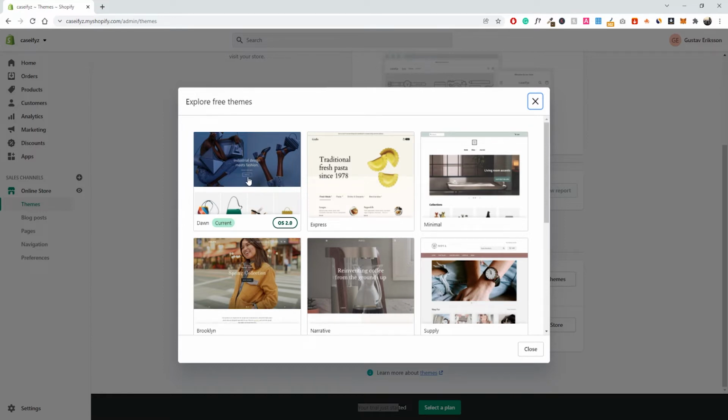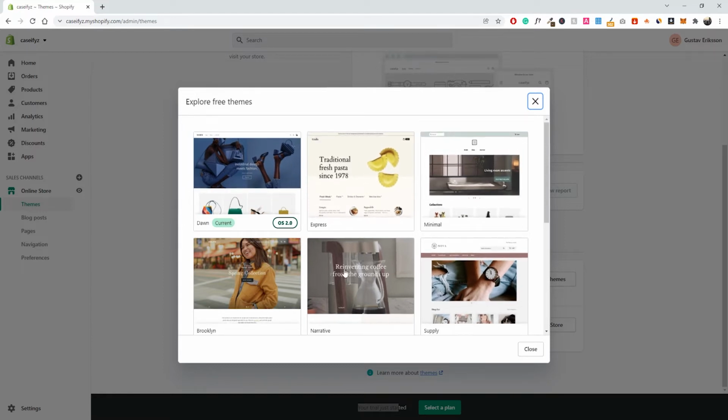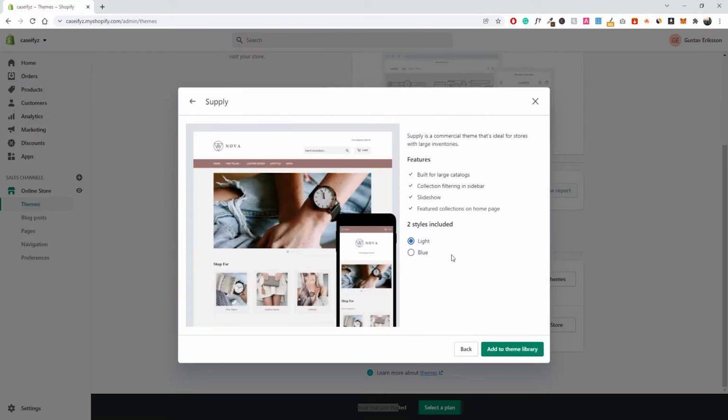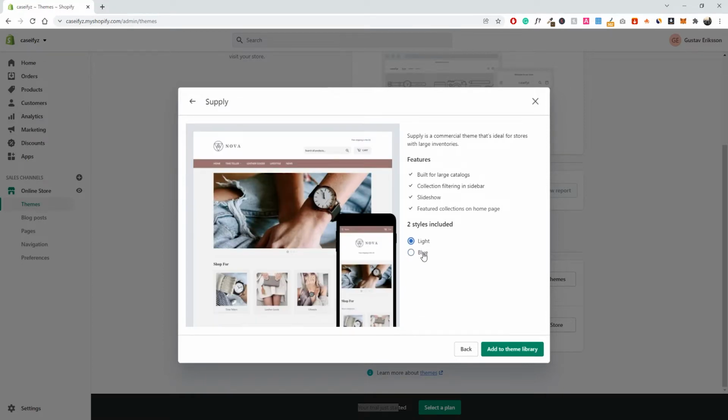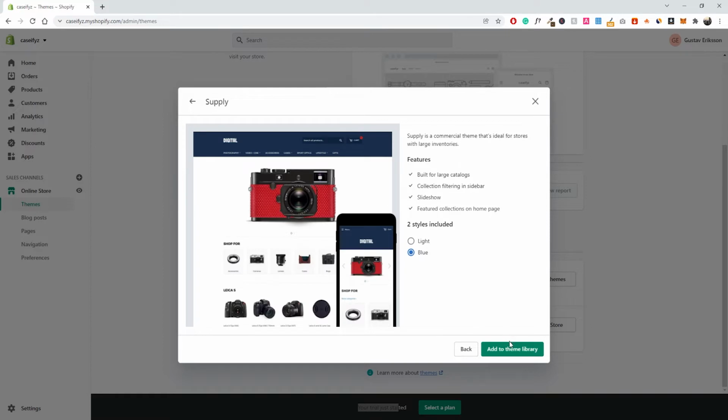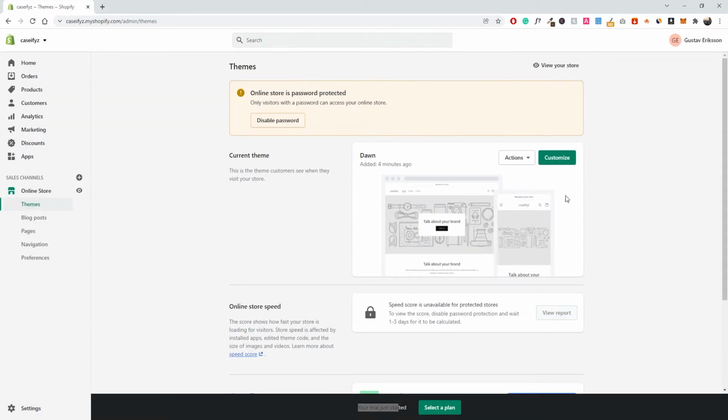But if you want a different one, you can just go ahead and click on one here, and then you just add it to your theme library. You also see this one, for example, has 2 different themes or styles. So you can have a light one or a blue one as well. And then you just click on add to theme library. But in my case, I like the one that we currently have. So I'll just close this down, and then we'll go back up and click on customize right here.